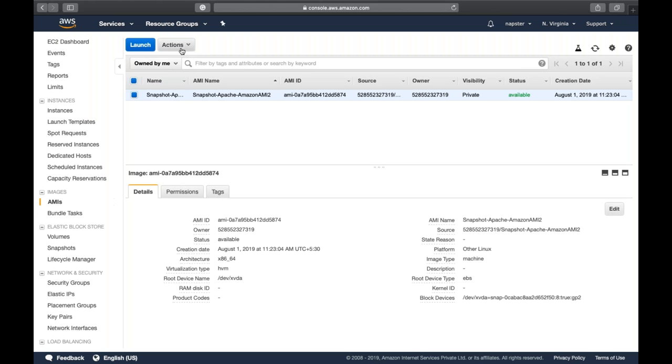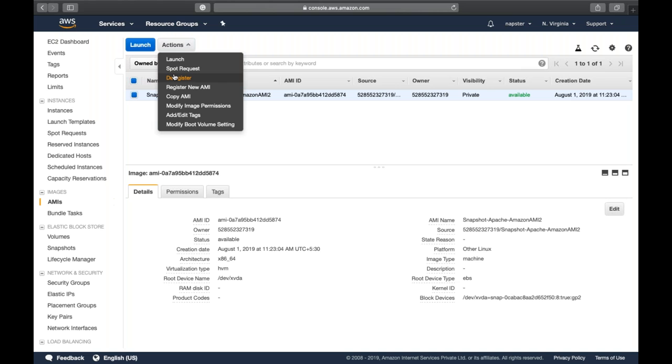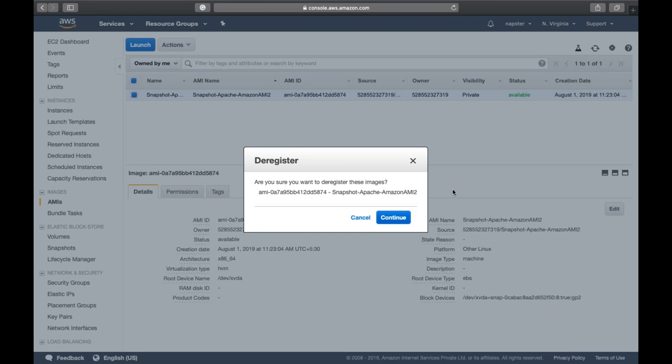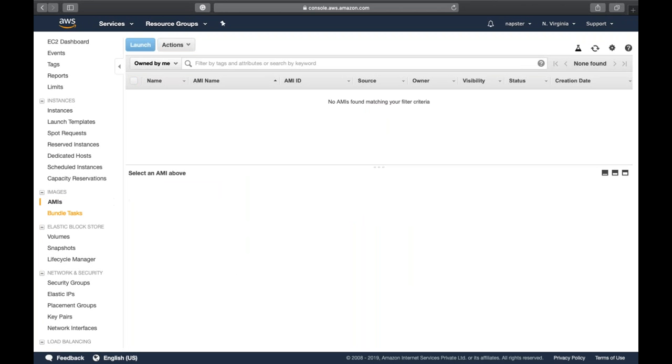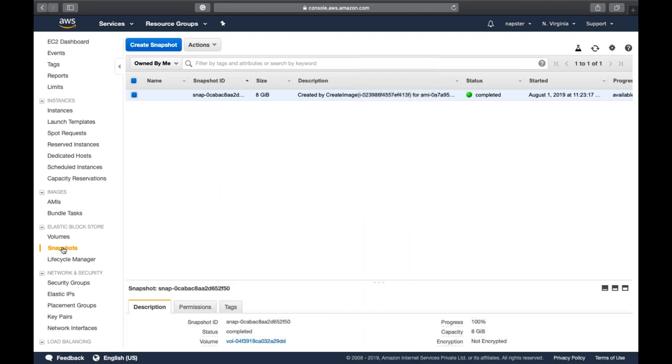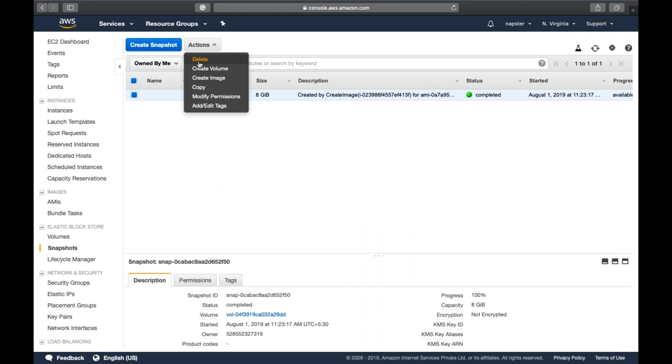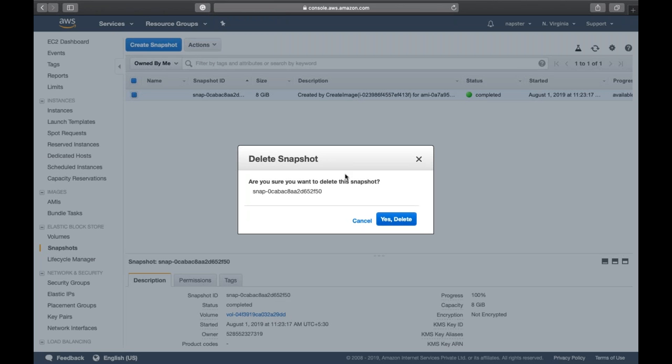Okay. So now once you are done with this AMI, you click on Actions and you can deregister this AMI, so that we will not get charged for the extra 8 GB of storage for our snapshot. Click on Actions and delete the snapshot.